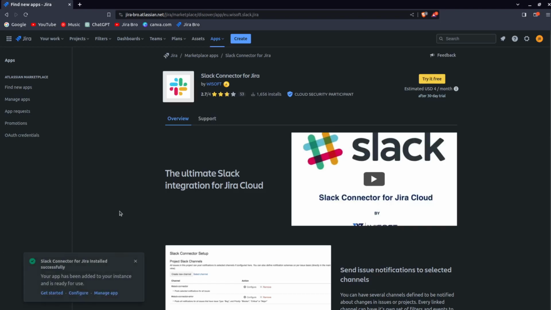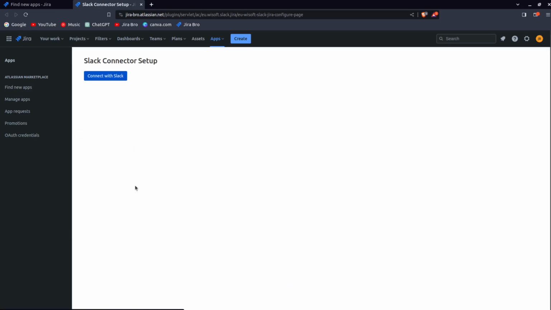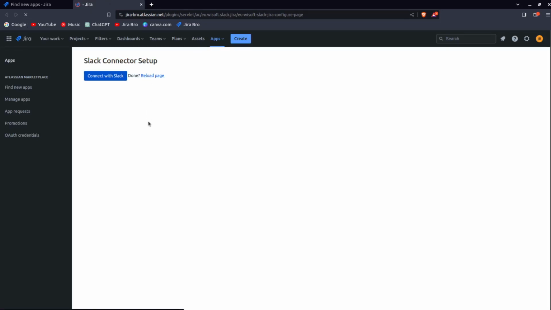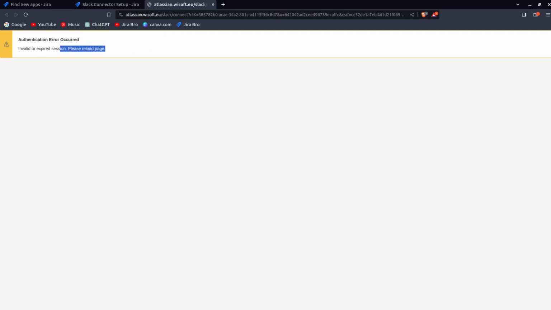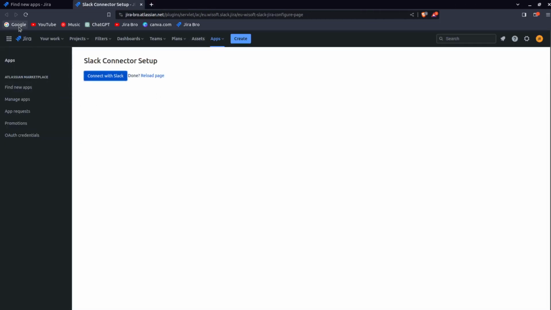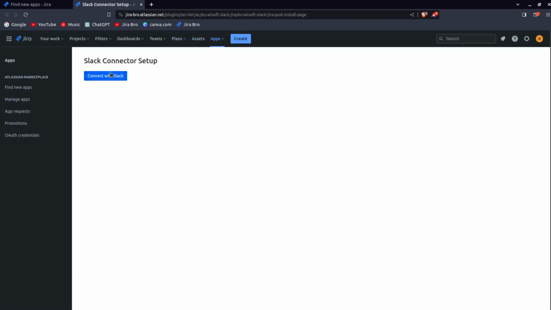All right, there we go. So I'm gonna configure this. I need to configure in order to start. Connect with Slack. Okay, invalid or expired session. Please reload. All right, so it seems kind of weird. Authentication error. Let me see, why is this happening? I'm gonna get started.